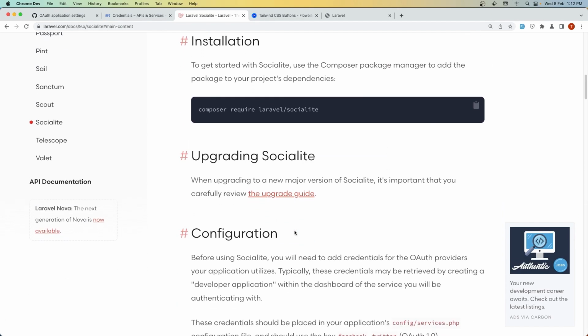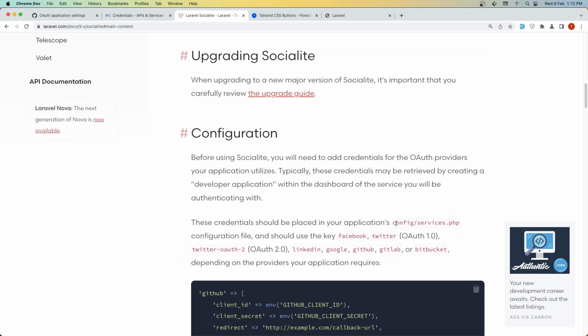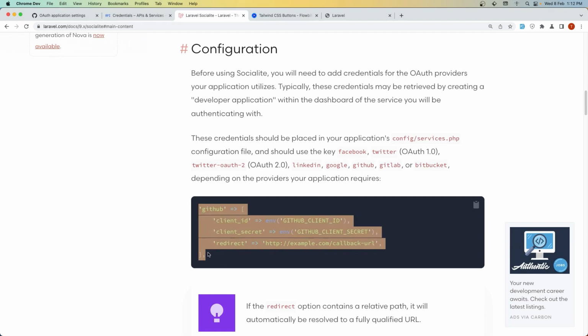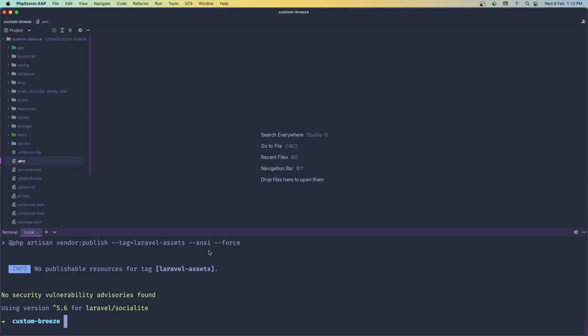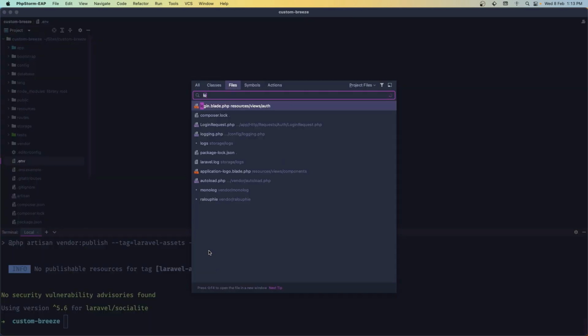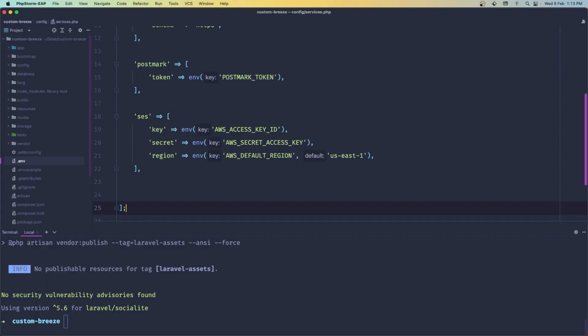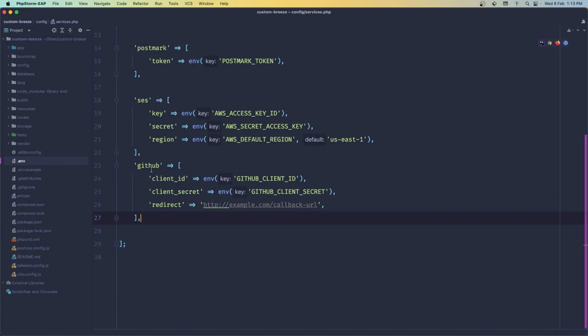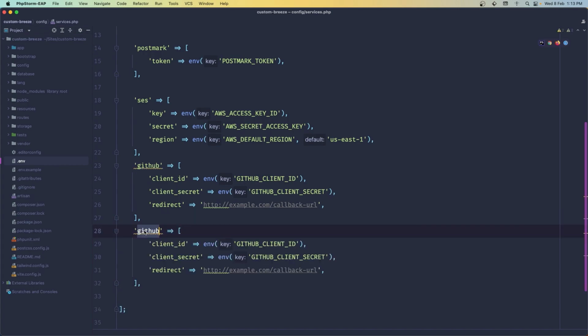Then we need to add the configuration inside the config services.php for the auth providers. In this case, we have an example with GitHub. So let's copy this one and let's open the services inside the config. And down there, I'm going to add that one. So here we have for the GitHub, but as I said, I want also for the Google. So let's add one more for Google. And let's say Google here.